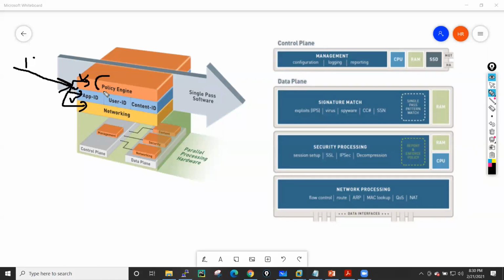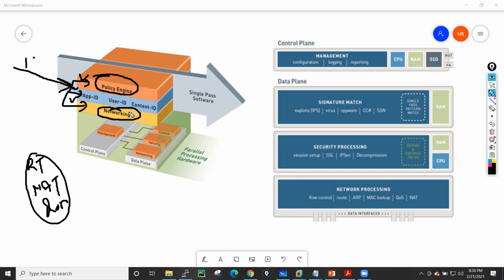Now the policy engine basically processes the packet against the policies which you have configured. The networking engine basically processes the packet for networking, which is your routing, your NAT, your quality of service. All these things are done by the networking engine. And the App-ID engine is responsible for identifying the app. So let's suppose the user is communicating with Facebook, my firewall's App-ID engine just identifies this is the traffic for Facebook.